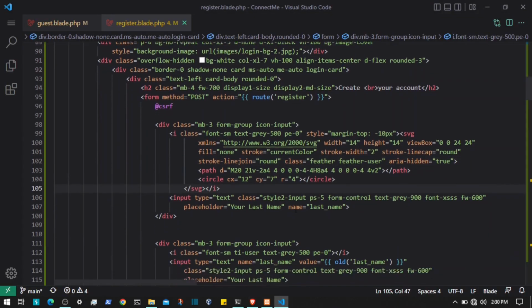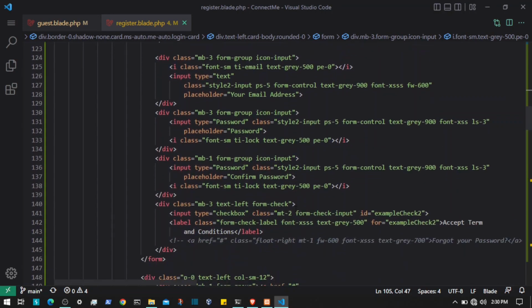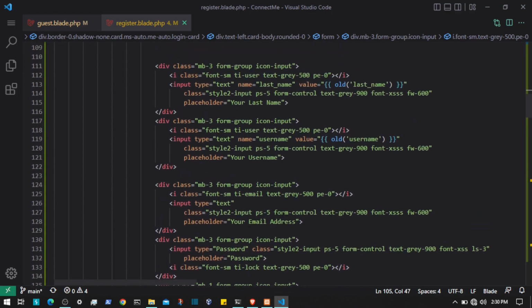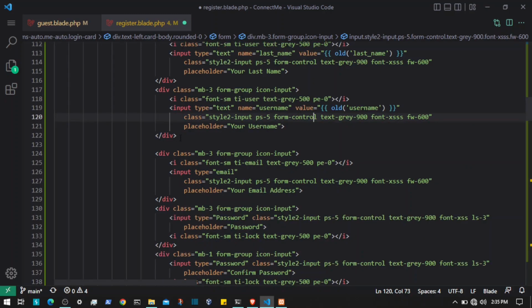Like here, this is the email, right? So what we are going to do is we will set the input type email. This should be email dynamic. So when you click on that button, the type will change, as well as the placeholder of this input field will change.